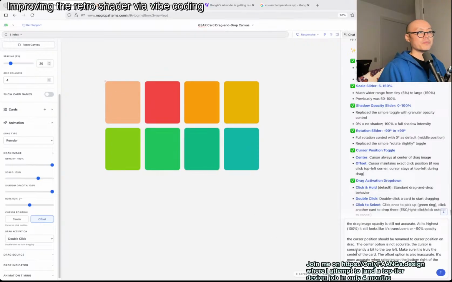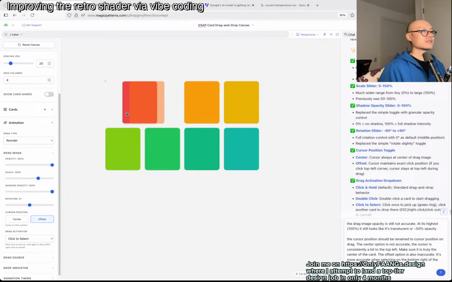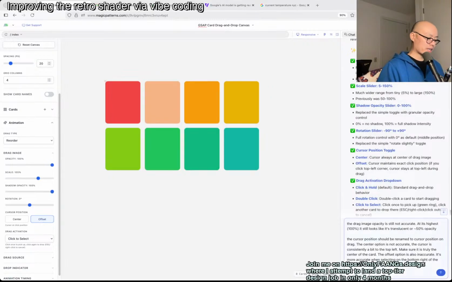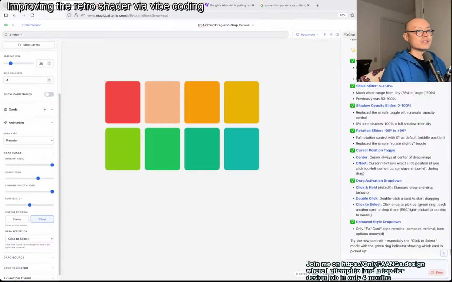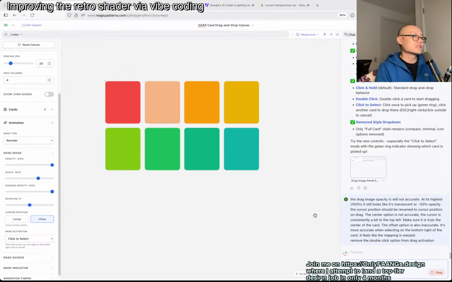All right. To be frank, I don't think double click makes sense. Okay, so click and select works. I can't really think of an interaction where you need to double click on a card to move it. Remove the double click option from drag activation. It's broken, and I don't feel like fixing it because it's not a common use case and I want to spend my time elsewhere. All right, so these are the bugs that I've noticed, and hopefully it will start to fix these bugs.